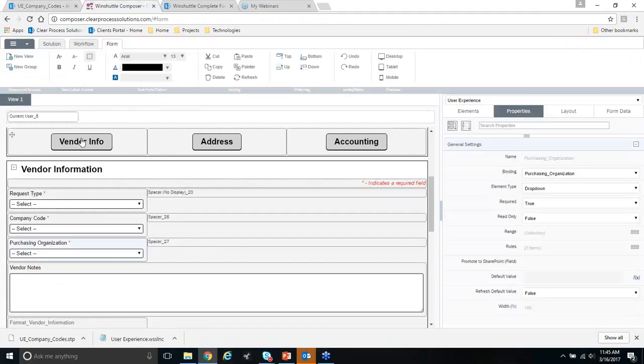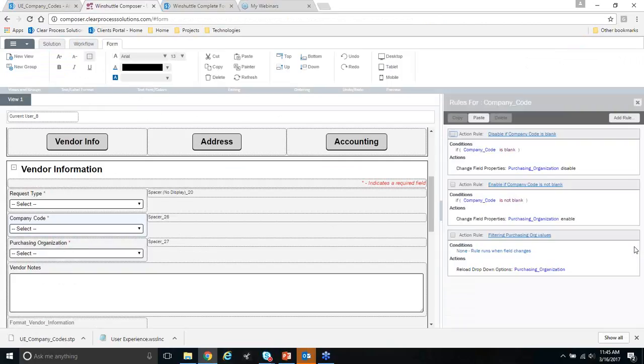Now what's really important is that when we select a company code, this purchasing organization still has the data that was loaded into the form at the start. So what we need to do is add a rule here.